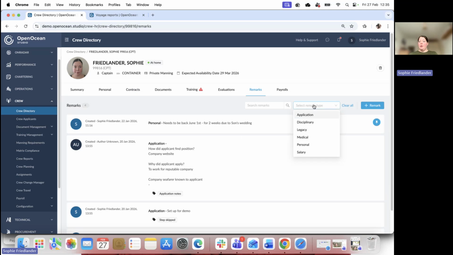You can search for remarks in case there are quite a few remarks in here. You've got your remark type, or you could just type something in it and it would find it.